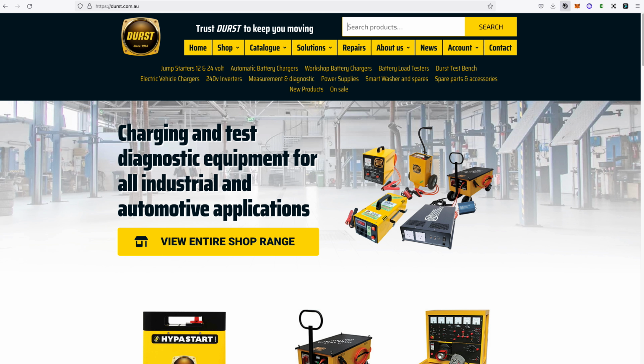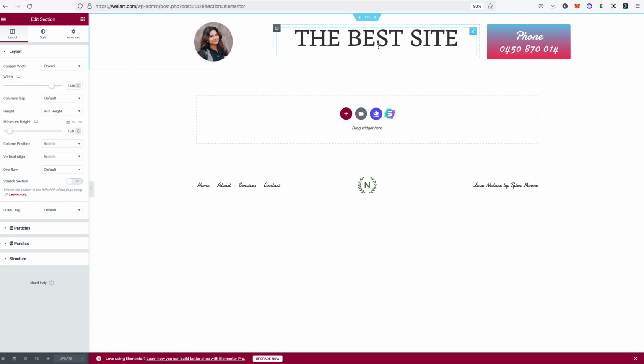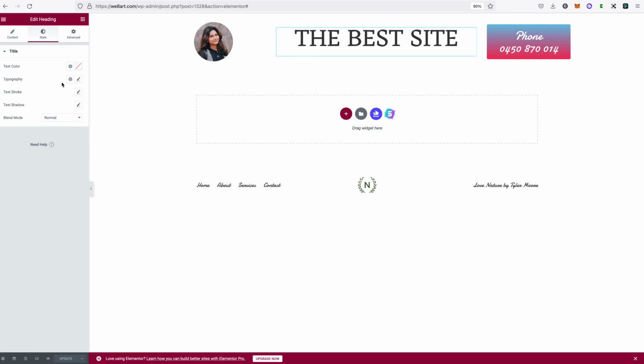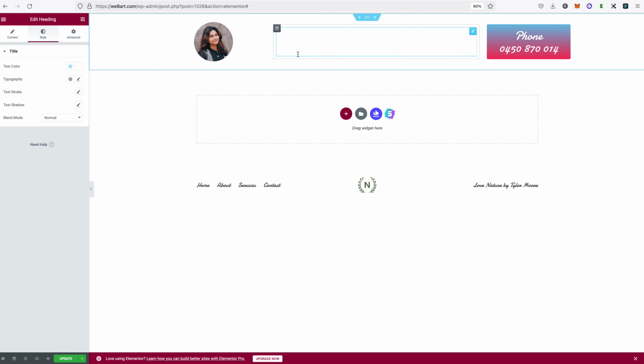All right, so this I want to change to white, so it looks good on that blue sea background. So we'll just go into there and change that to white, which you can't see because it's on the white background, but obviously it's there. And then just press update.